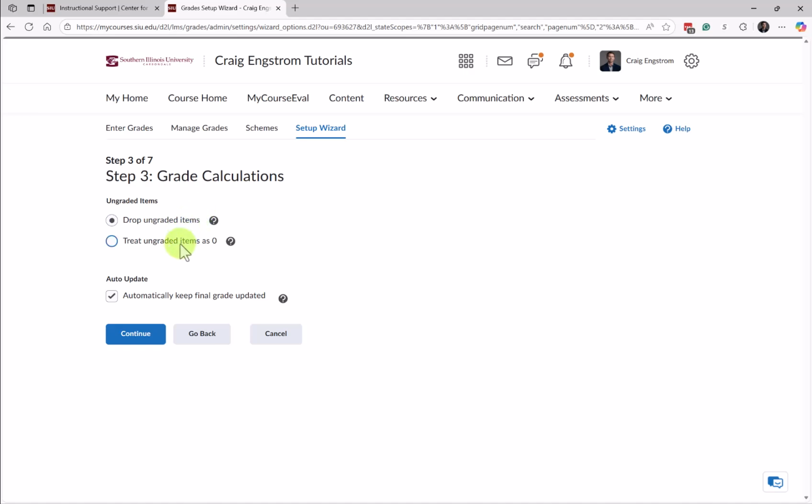If you choose to treat ungraded items as 0, it is essentially like having a student failing the course until a certain level. This is great for competency-based courses where a student has to meet a minimum threshold and can track their progress towards it. But most students are going to be familiar with the drop ungraded items option.